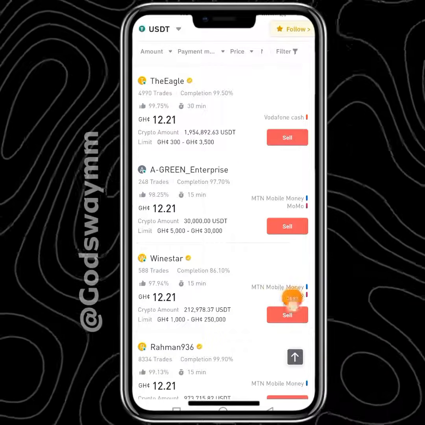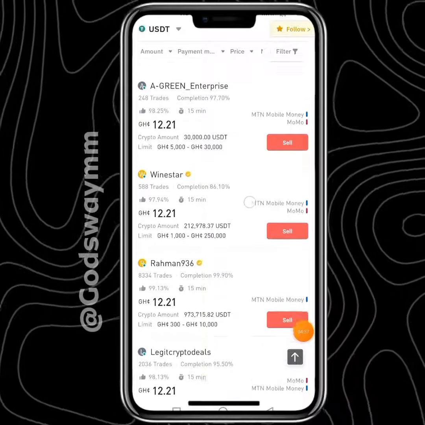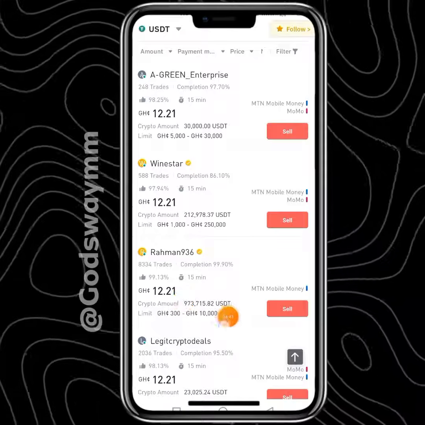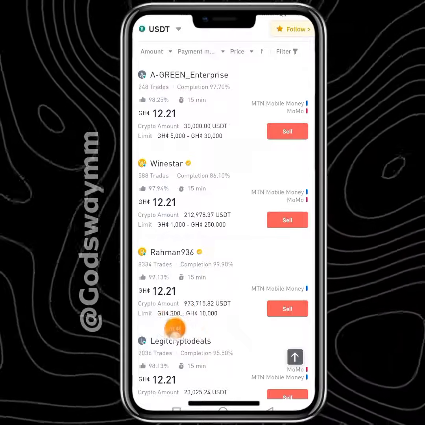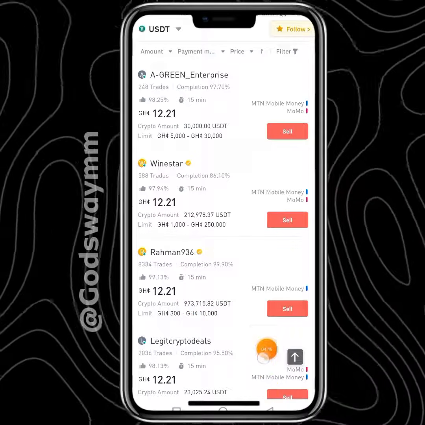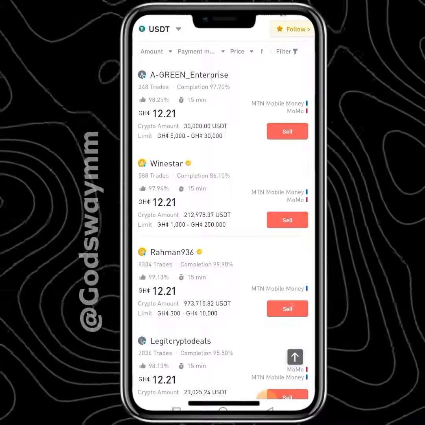And over here too, he is using mobile money, but my money is still less than 1,000 Ghana cedis, so I still cannot go with him. Okay, then here comes Rahman. For this one, my money is within the limit, so I'm going to go with him. So I'll tap on sell. He's having MTN mobile money, so I'm going to tap on sell over here.